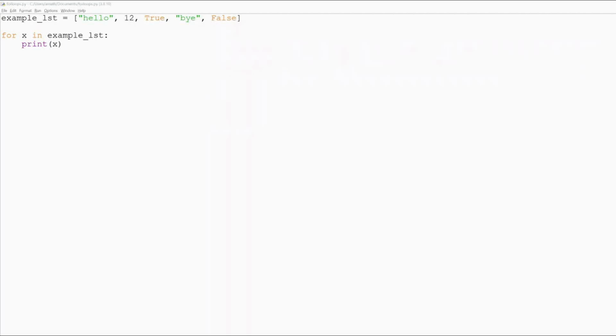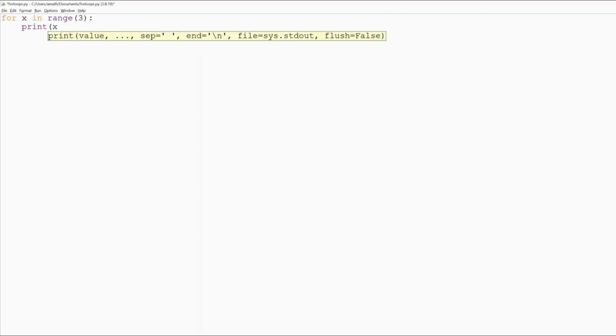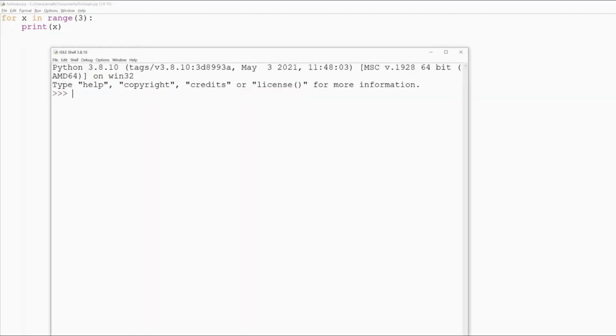So looping through a list is not the only thing that we can do with the for loop. We can also make a for loop go through a set of numbers. So if I delete this and I say for x in range 3, and then I tell it to print x, this is going to go through a set of numbers. So if you can see over here, if I run this program, it's going to print 0, 1, and 2.